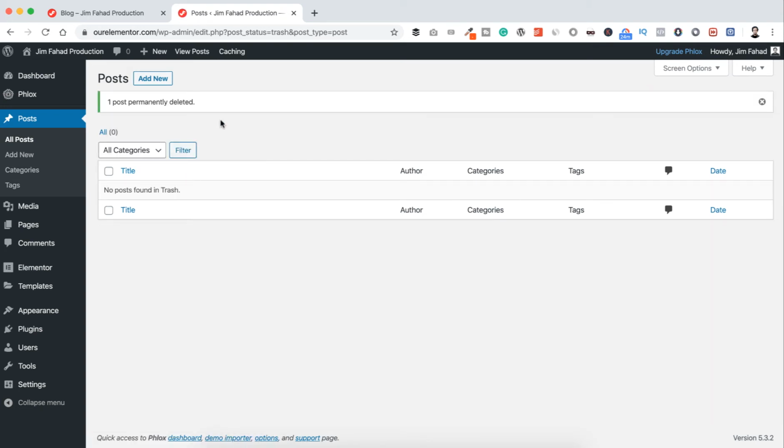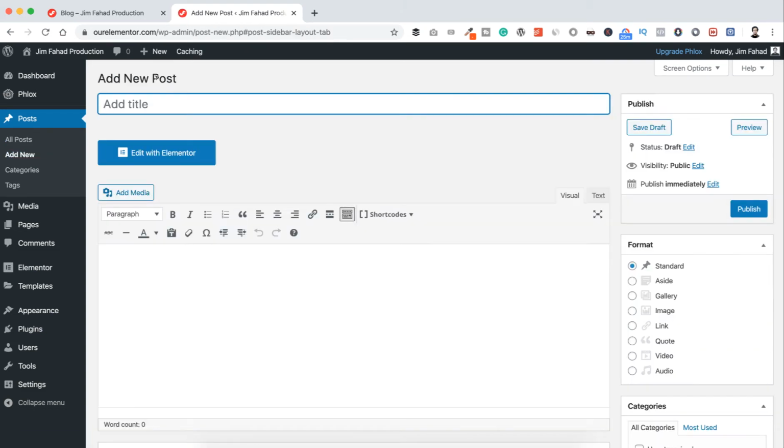Let's now create our first post. To do that, let's click here on add new post, or you can do it from here, all posts. There you can find add new under all posts. So let's now click on add new. To create our post, we will not be using the Elementor editor. We can do it through the WordPress editor.